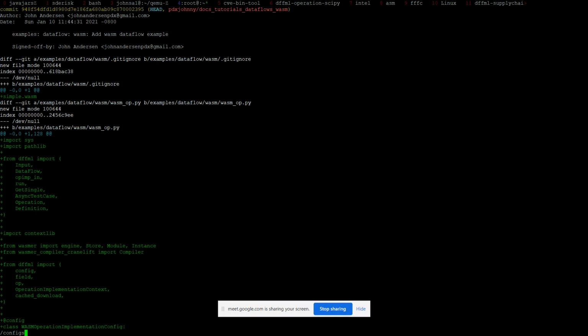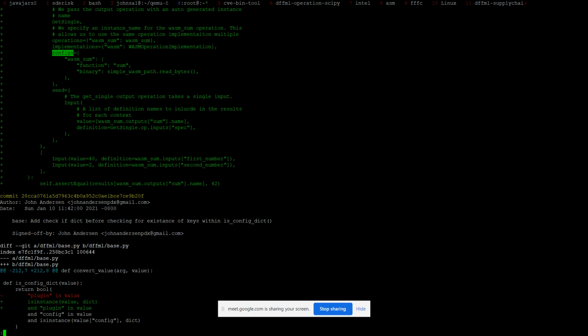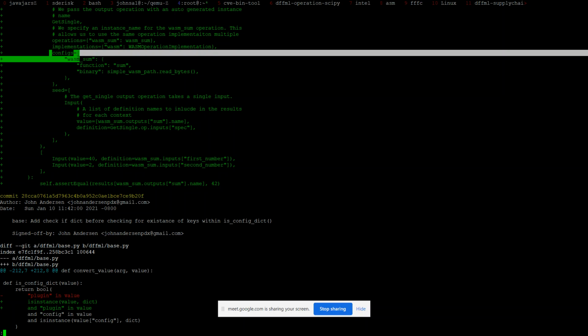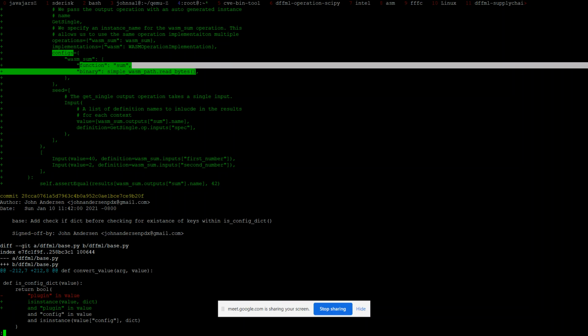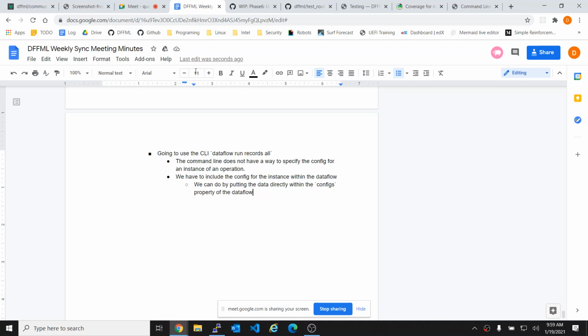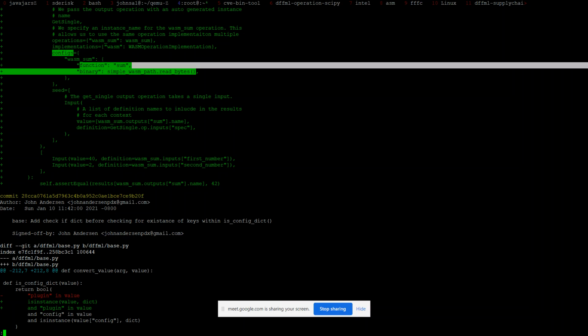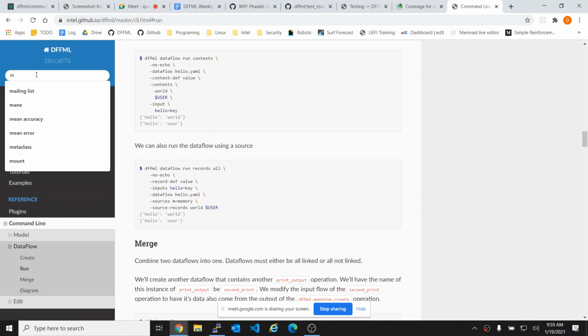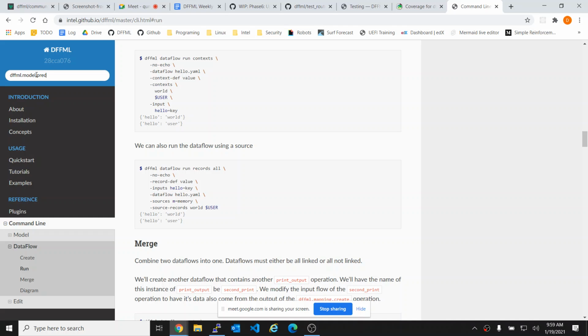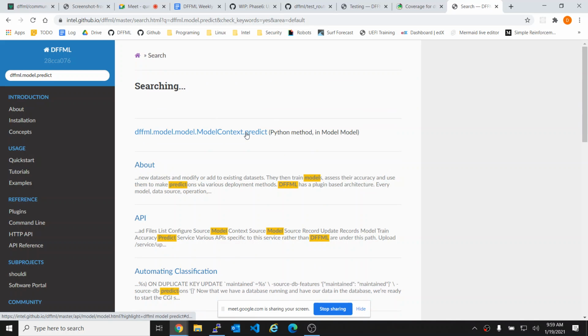Okay, so configs. The data flow has this configs property where we put the instance name of an operation instance, and then we put whatever the config is. In this case, I think you're talking about model predict. Are you doing model predict? I'm using the dffml.model.predict operation. First I'm converting the image into the different color channels, then I'm using model.predict, and then I'm combining the channels.